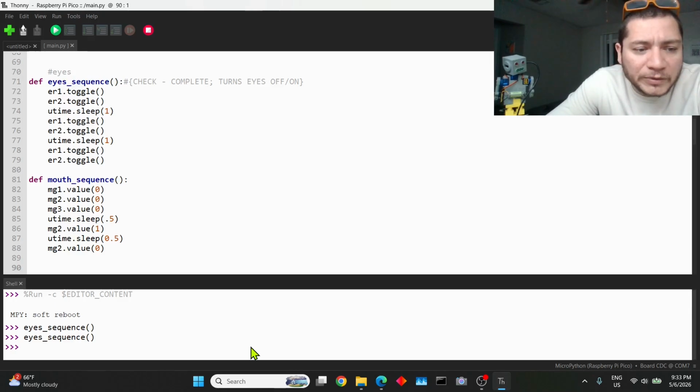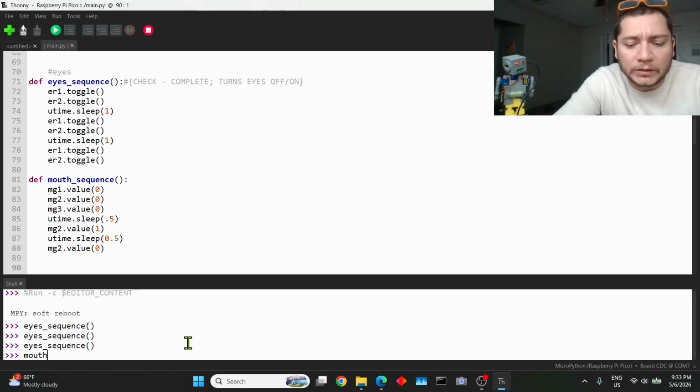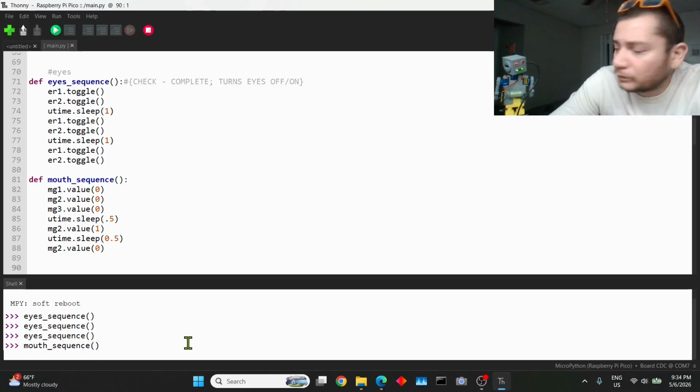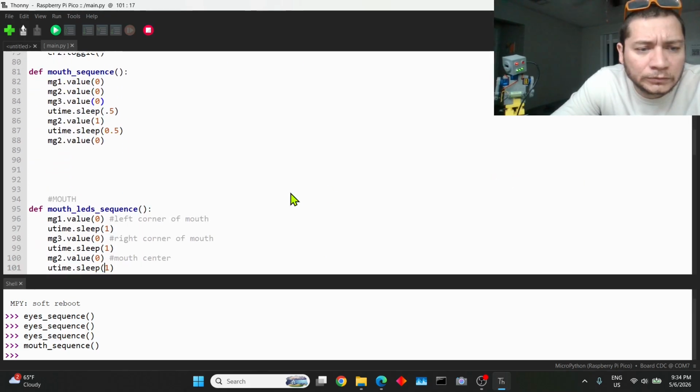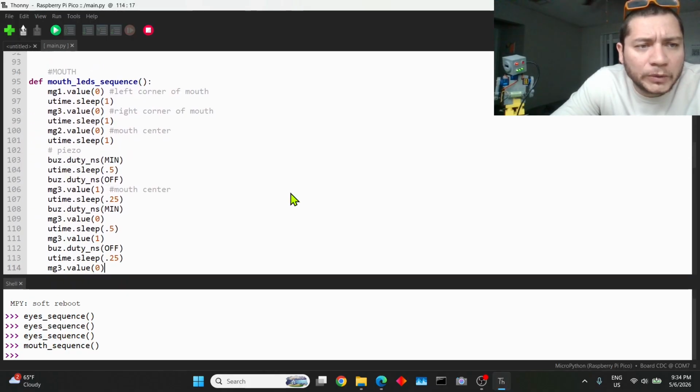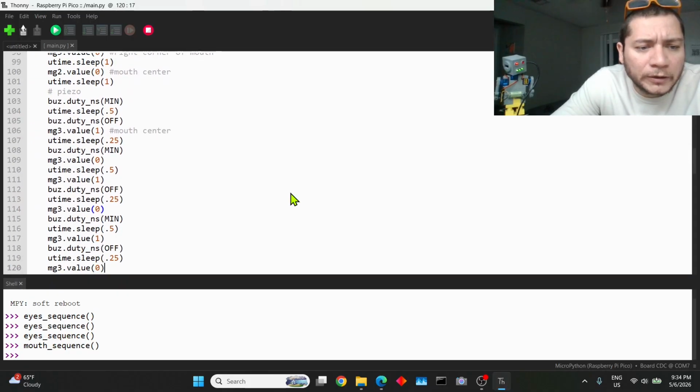I don't have any pre-programmed sequence. I'm running the function sequences manually like this for now. Let's go ahead. So now, you can get what you previously typed, just like any other shell. It stays on. We're going to do the mouth sequence and turn on the mouth LEDs. And now we got the mouth on there. So it's lit up. We can keep scrolling down. That mouth sequence is supposed to work with the buzzer.